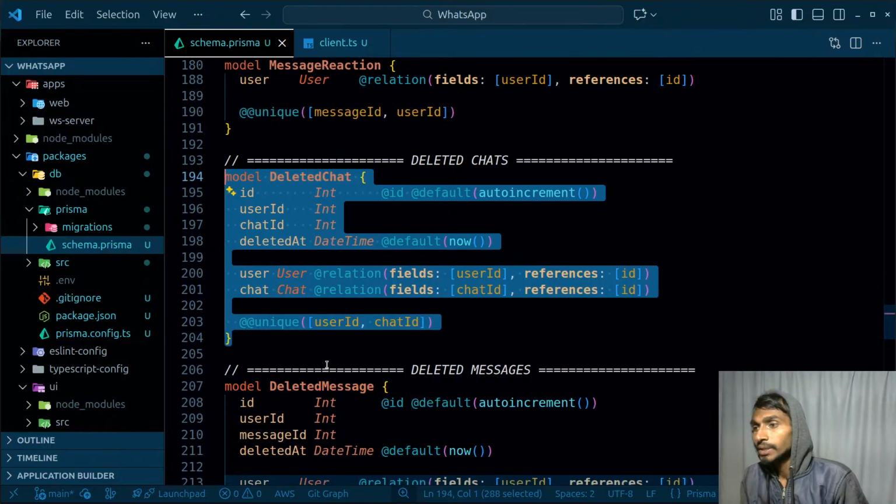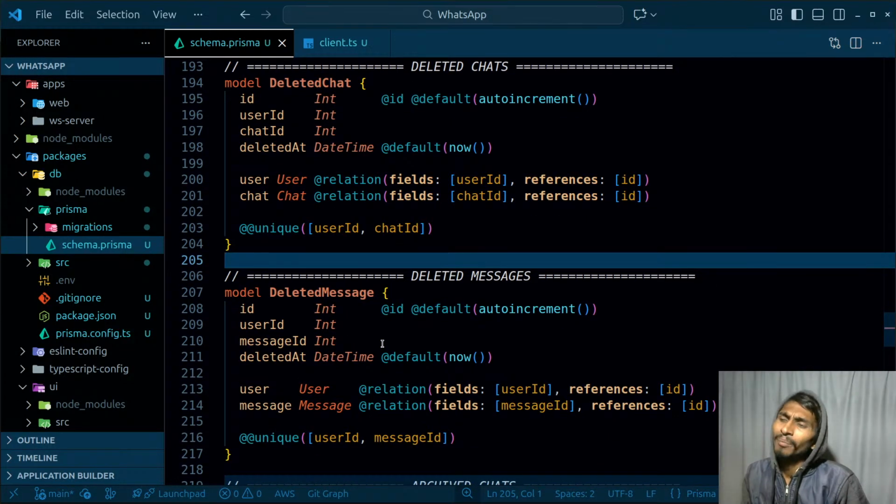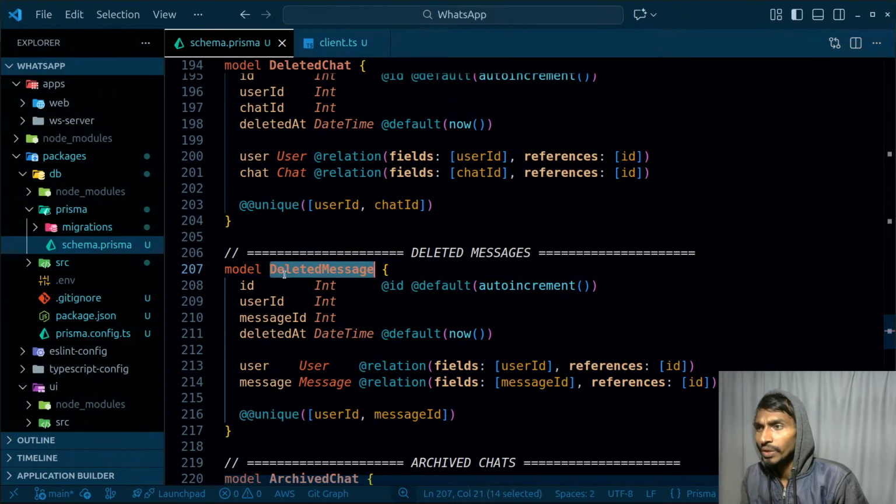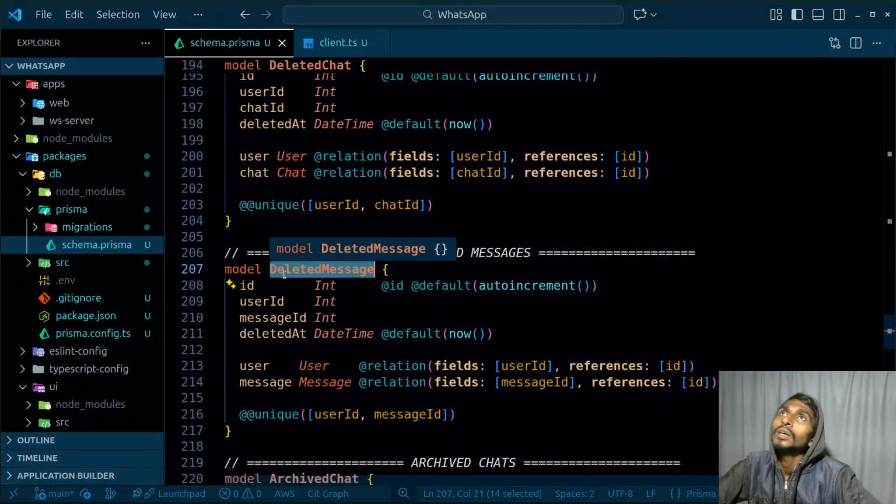Okay, by the way, this particular thing is done. Deleted messages. Yeah, messages are fine. You can just delete the messages. So when it comes to deleted messages, again, if you are deleting the message at that time, the message should be deleted on the user side too.